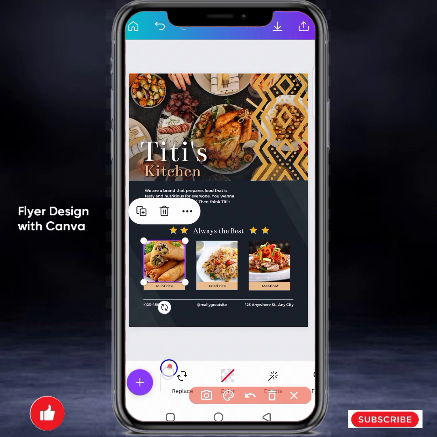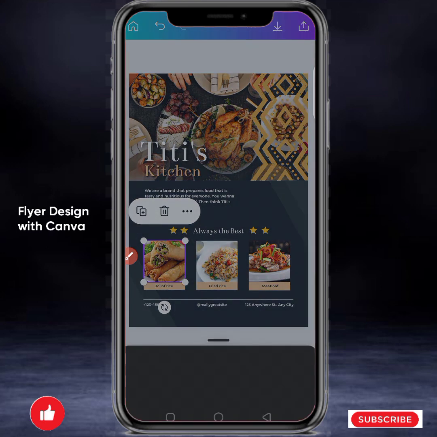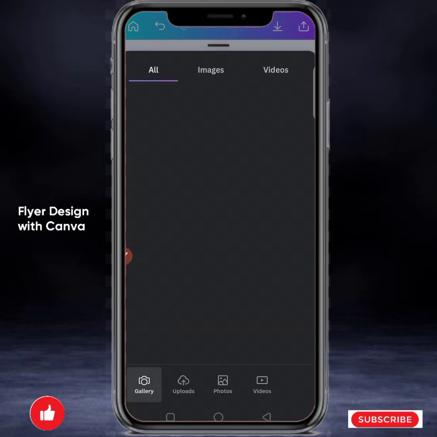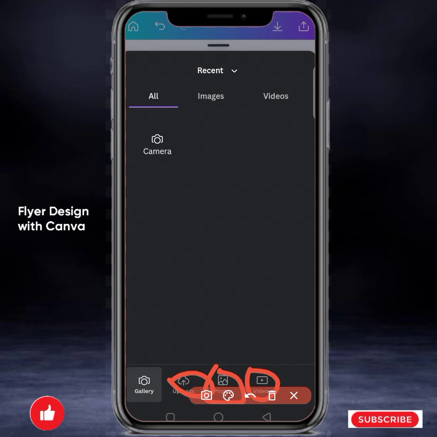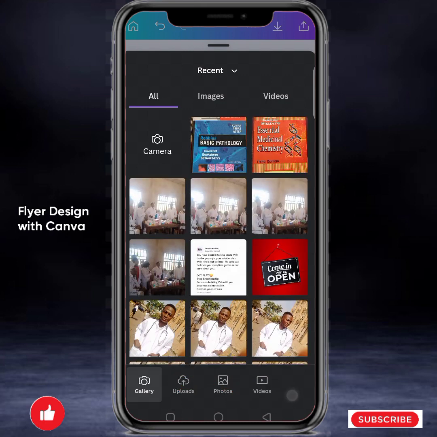So what I will do is to use this replace at the bottom. So I'm going to replace it with another image. You can get it from your photos, as I've already shown you. You can get from your photos or from your videos. Are you getting it now? So from what is already online, you can get from your gallery, and you can also search for it.